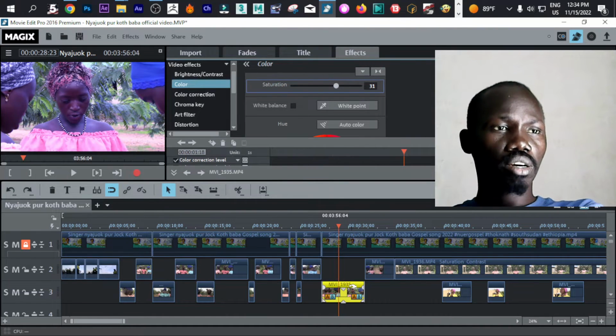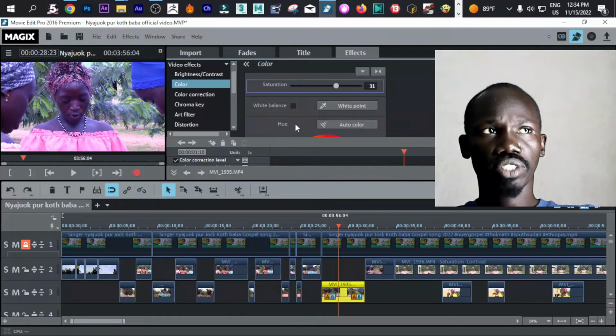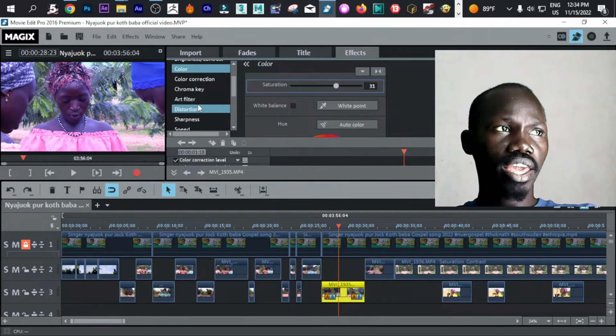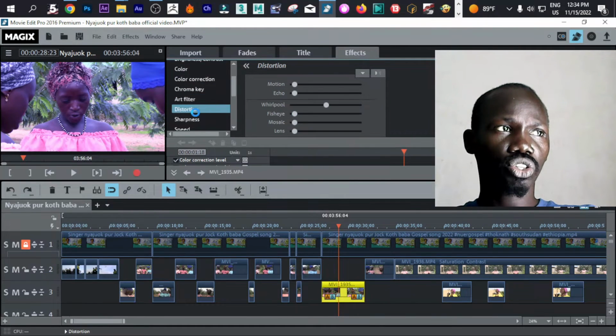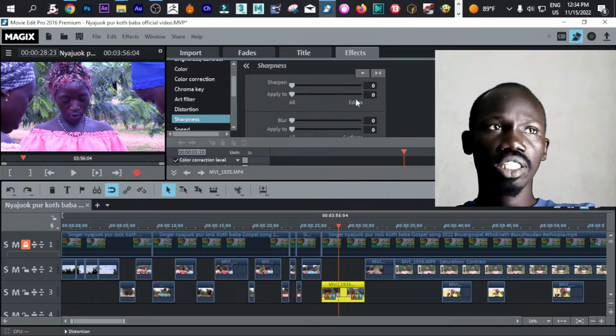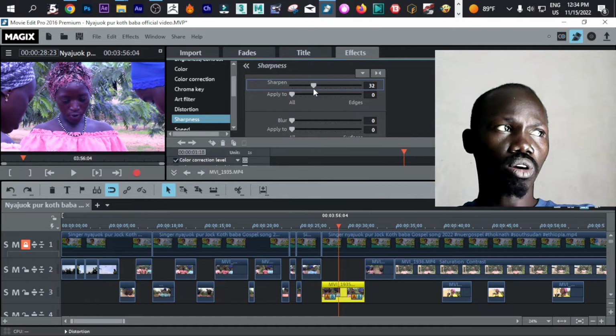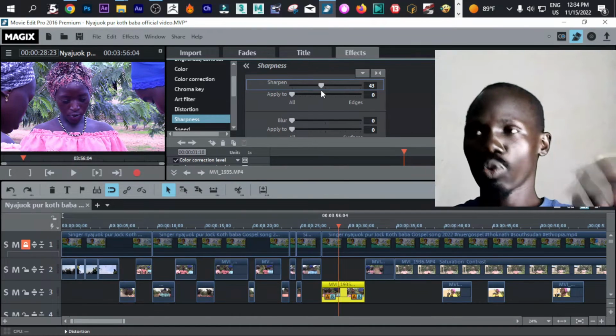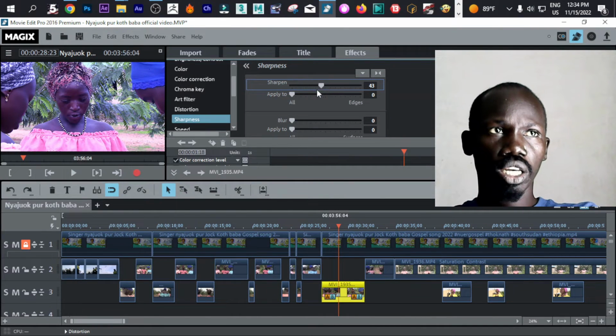Okay, the other option that I want to share with you right now, after you complete this, you have to come down here. We have art filters, distortion, sharpness. Sharpness is when you want to bring out the quality of the picture from the scene. You can also blur your picture.